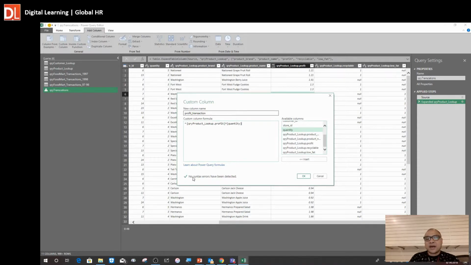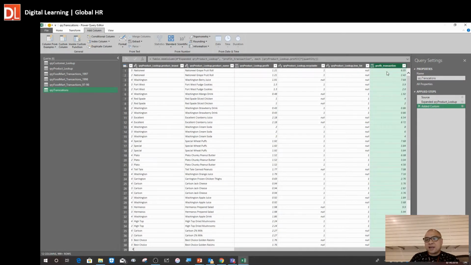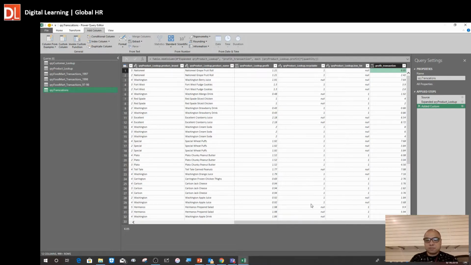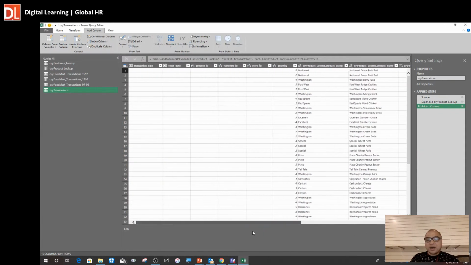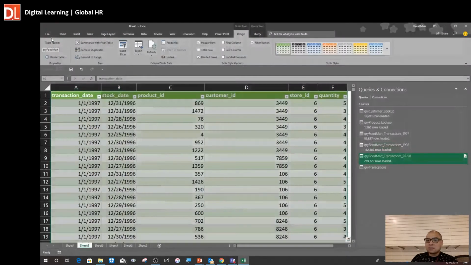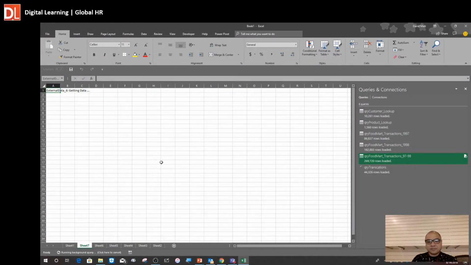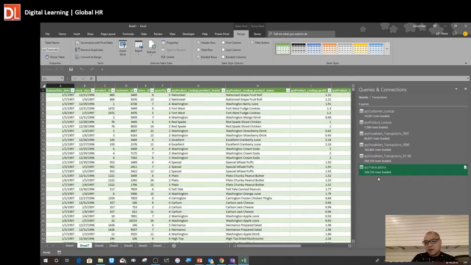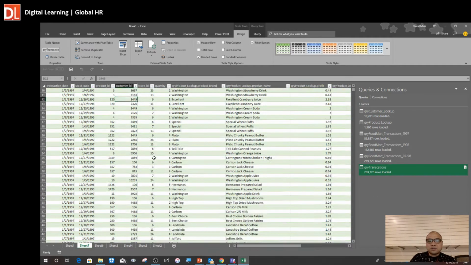Here it shows that no syntax errors have been detected. After that, hit the OK button. Then you can see the profit transaction column has been added, which is basically the profit multiplied by the quantity for each transaction. The operation is very simple. After that, we go to File, Close and Load, and see what happens. It will take time to load because altogether we have 269,000 rows in this file.